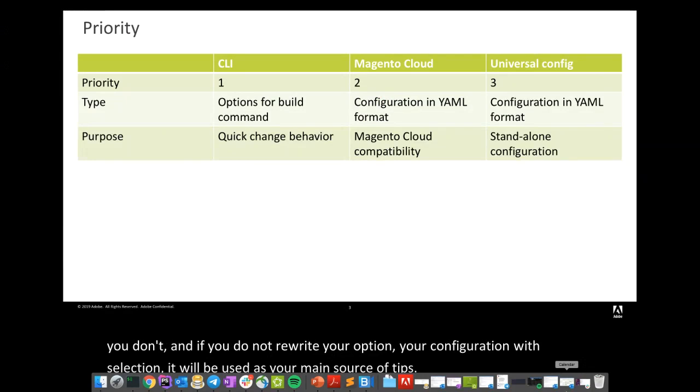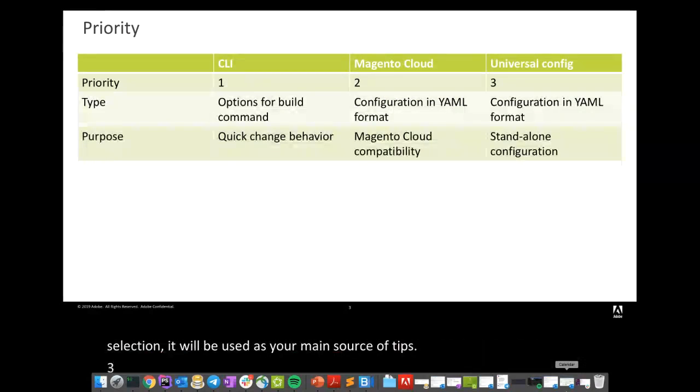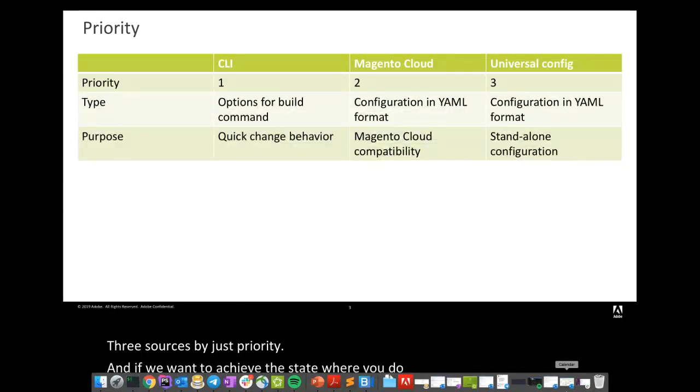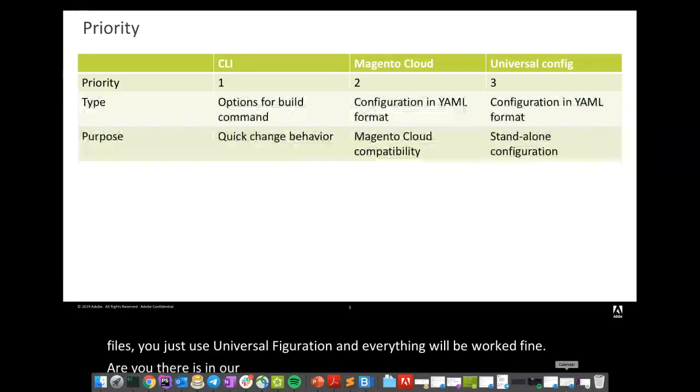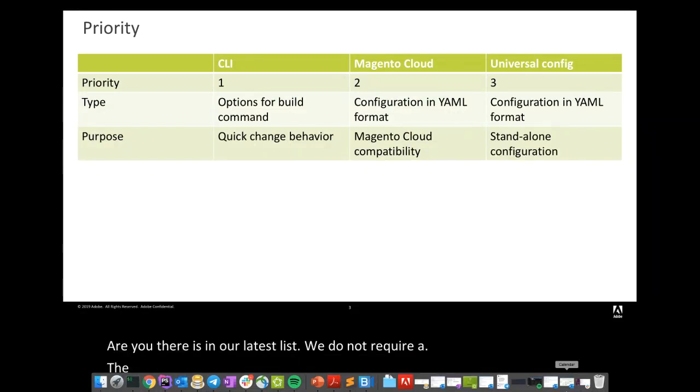We merge these three sources by this priority. And if you want to achieve the state where you do not have Magento Cloud files, you just use universal configuration, and everything will work fine. In our latest release, we do not require your Magento Cloud Docker to have the Magento Cloud files.